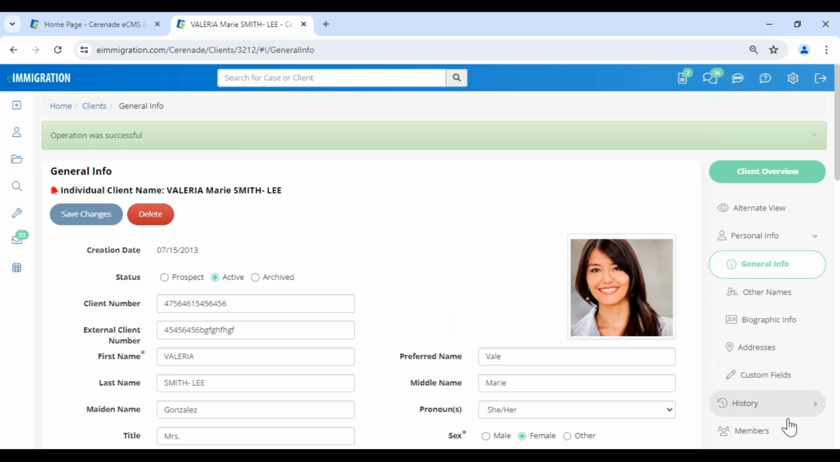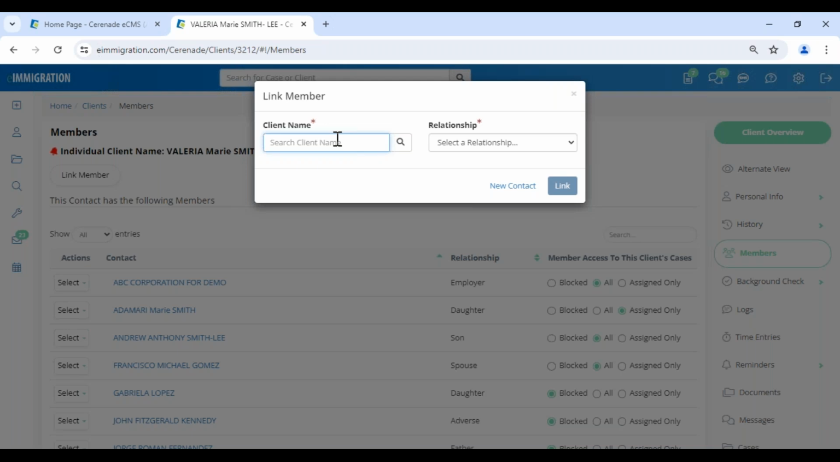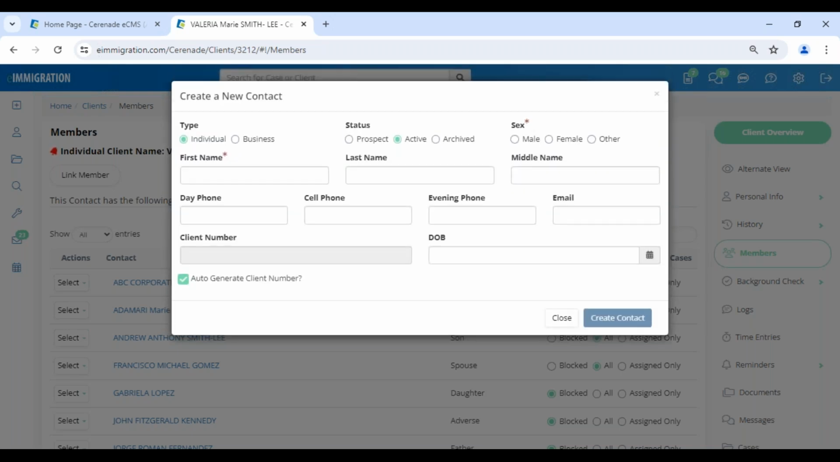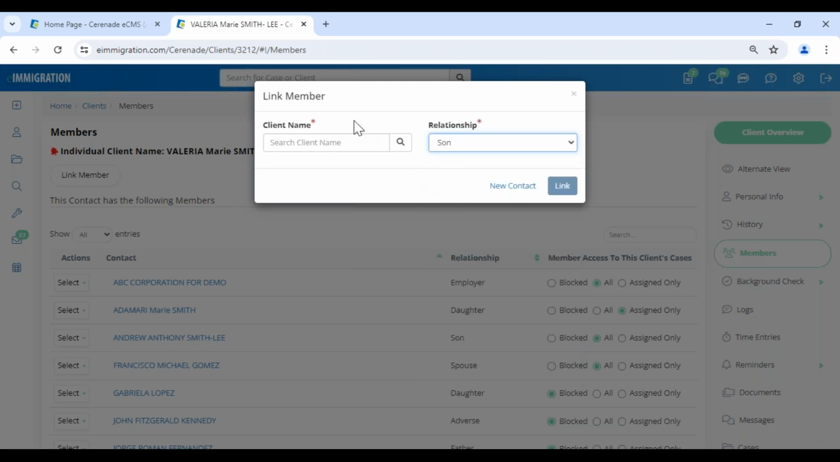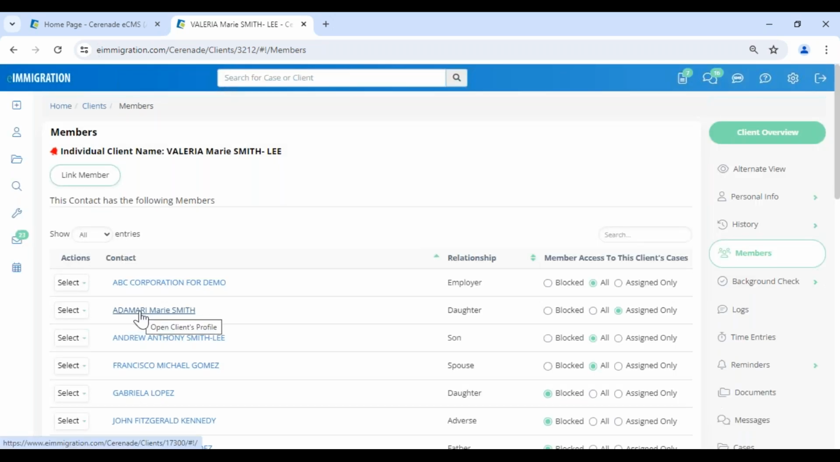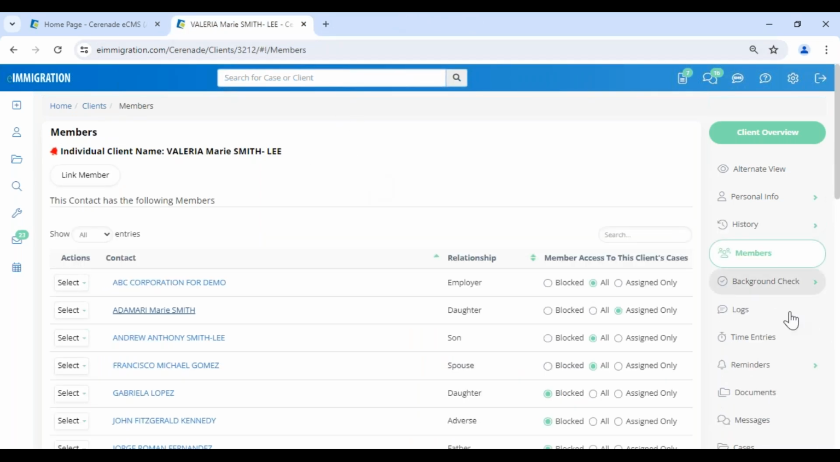Step number 2, click on members, and this is where you click to link a member, which you can either find in the system or create. Most likely you will need to create right here. But don't auto-generate a client number because they're not your client, or at least not yet, and select a relationship. So let's say I have to link my client's son, and I just click link, okay? And then of course, click on the name of the person so that you can complete their corresponding data. That's how it works.